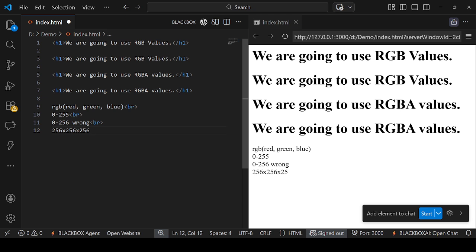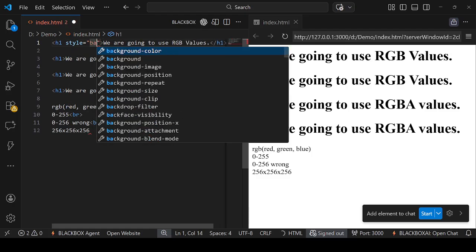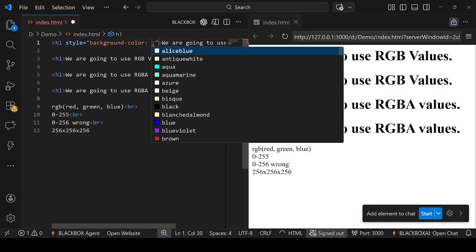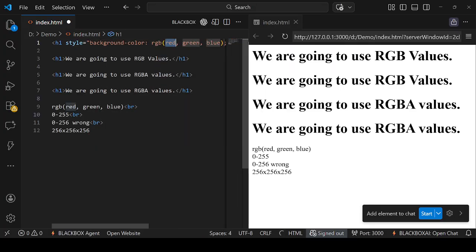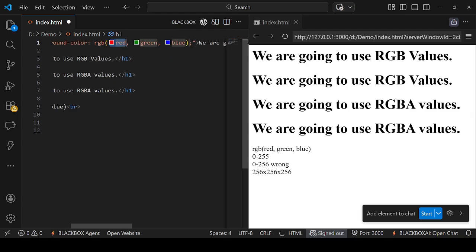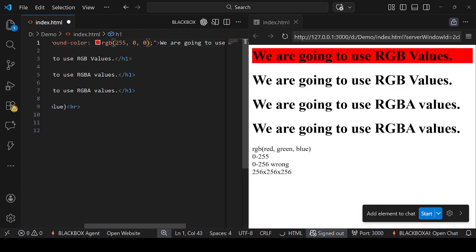So let's look at some practical examples to make this crystal clear. We are going to use the H1 heading. If you use the style attribute and write background-color, and here you write RGB, as you can see, by default it's red, green, and blue. In the red you write 255, in place of green you write 0, and in place of blue you write 0. So what color do you think this creates?